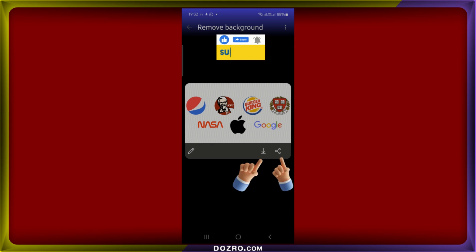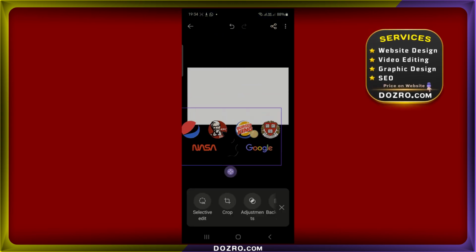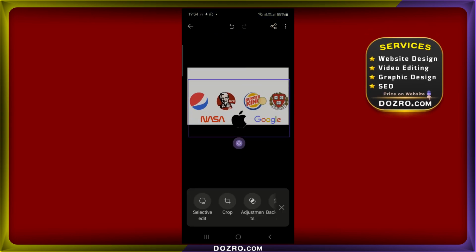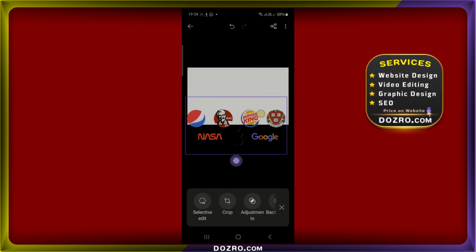You can select the image and use the buttons to share or download it in HD quality. Plus, you can further enhance it by adding text over the image. As I drag the photo, you can see the logo background disappear, resulting in a transparent image.